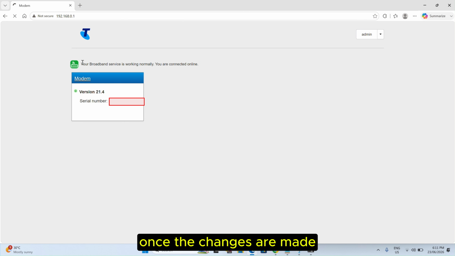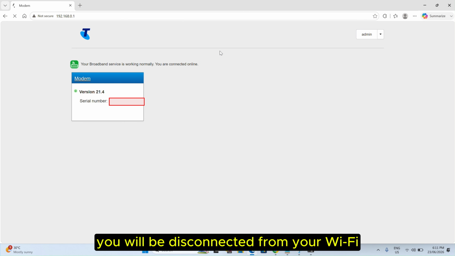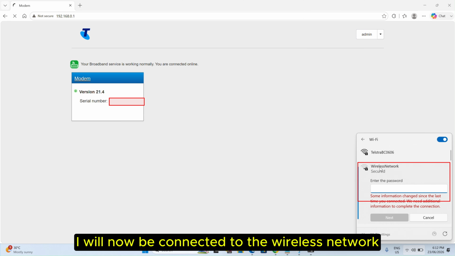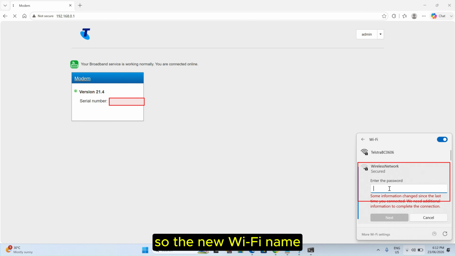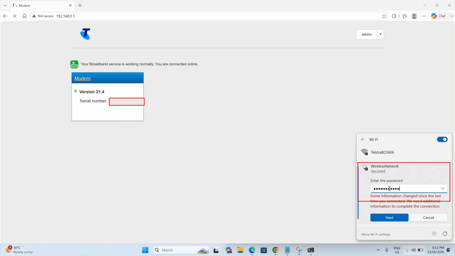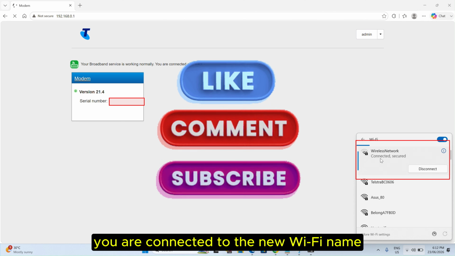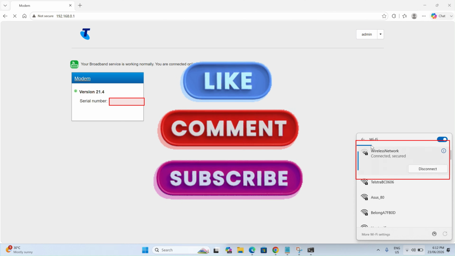Once the changes are made, you will be disconnected from your Wi-Fi and you will need to reconnect to the new name. I will now be connected to the wireless network, so the new Wi-Fi name. Now you can see that you are connected to the new Wi-Fi name with a new password.